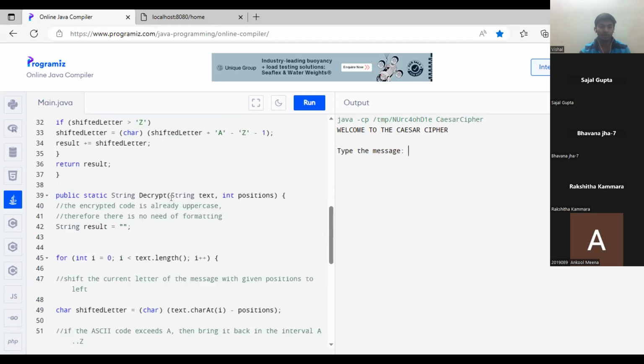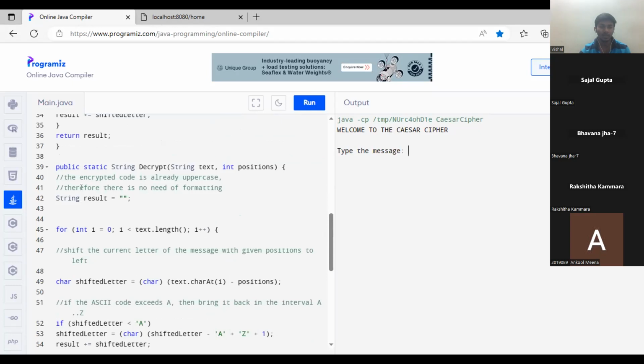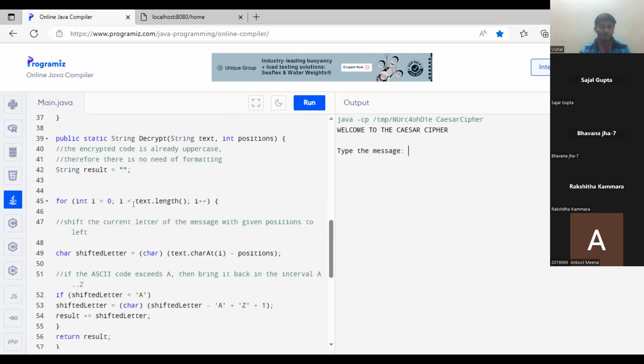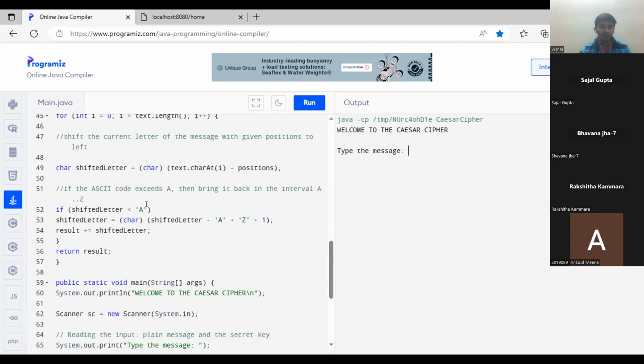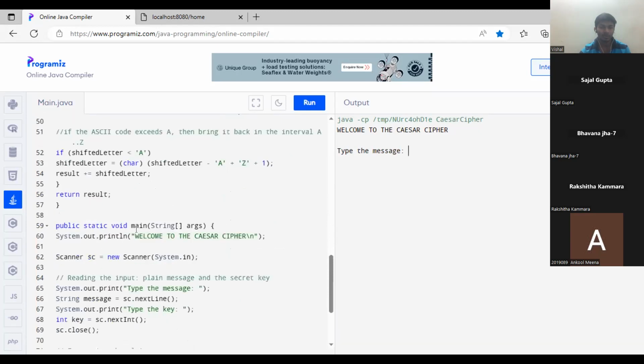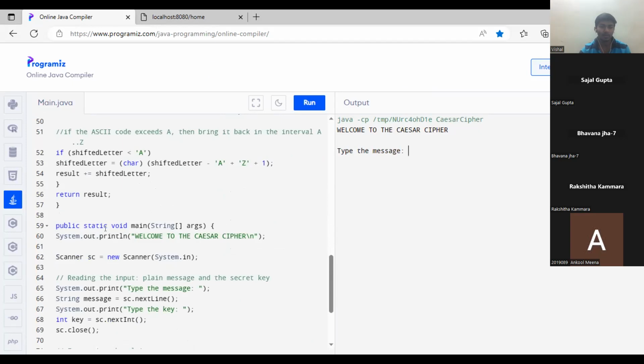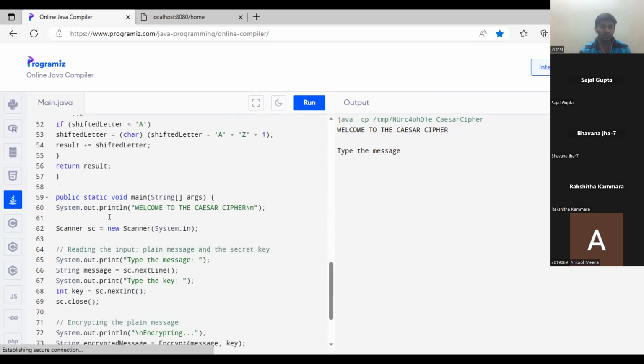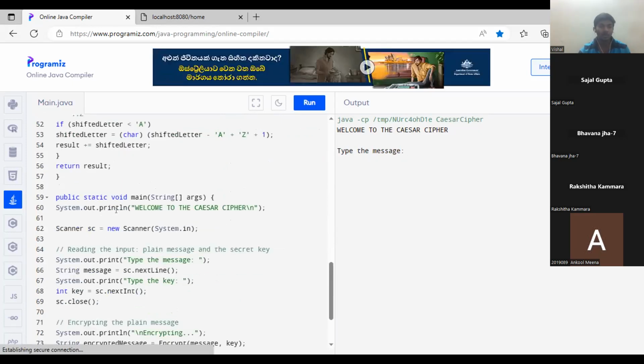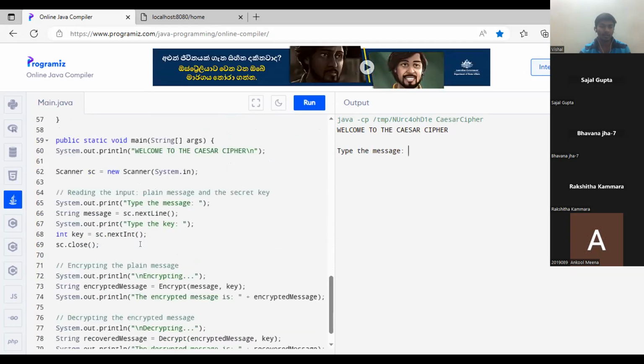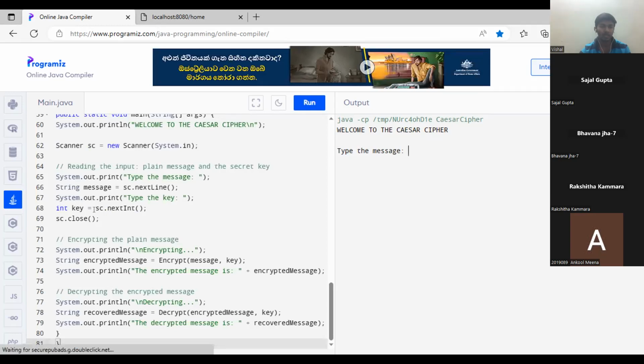Okay, then this is the decryption technique. It will do the opposite of that. Then this is the main class, and this is the main function. We will take input from the user using Scanner, and we will take the key also.